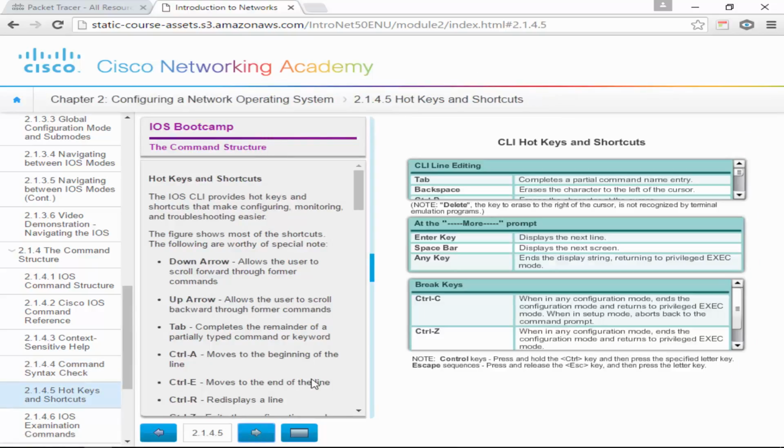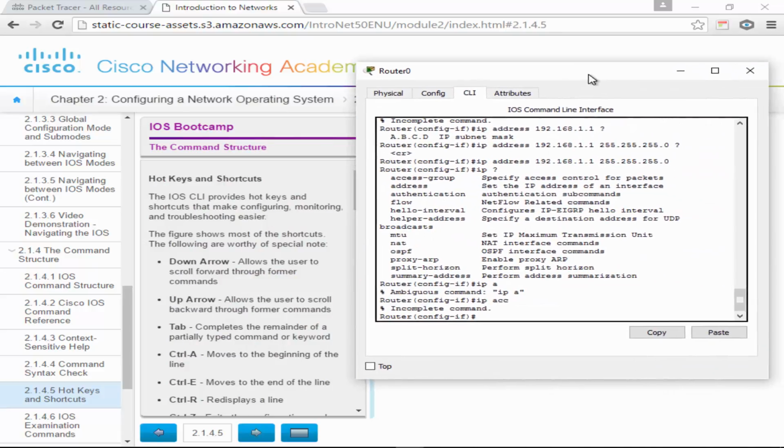Alright, hotkeys and shortcuts. You guys kind of already saw me do some of these. I'll give you an example. We have the up arrow, which scrolls through former commands. I do up arrow, and it shows the commands I've typed in the past. Now if I want to scroll back down, I go down arrow, right? You might have seen that I type ADD. If we look up here, IP address is the only thing that starts with ADD.